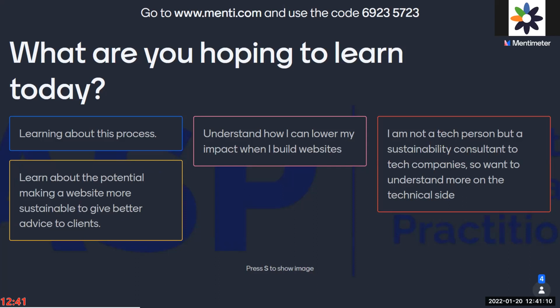Lovely. Just in case someone hasn't got the screen, I'll read these out as they come. Learning about this process, understanding how I can lower my impact when I build websites. I'm not a tech person, but a sustainability consultant to tech companies, so I want to understand more on the technical side. And the last one we've got is learn about the potential for making a website more sustainable to give better advice to clients. Okay, that's a nice range.